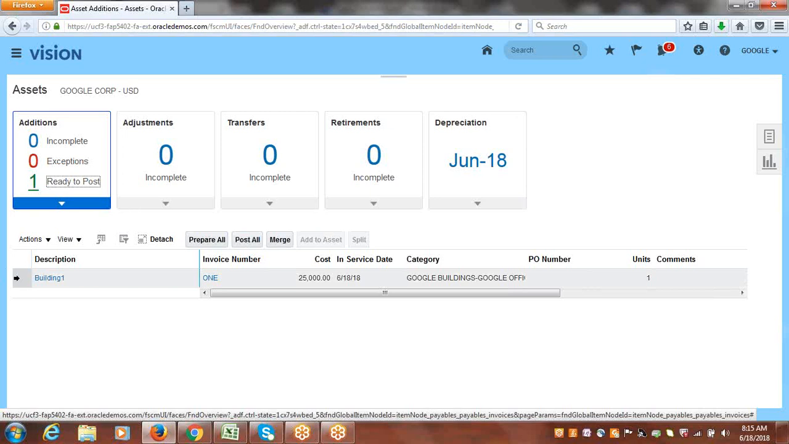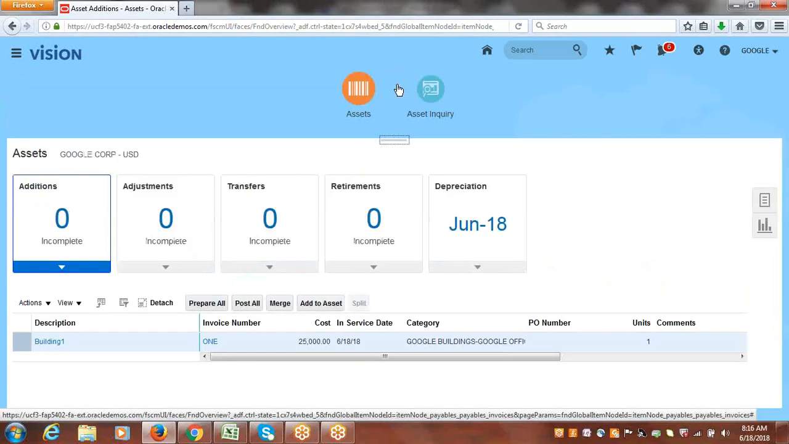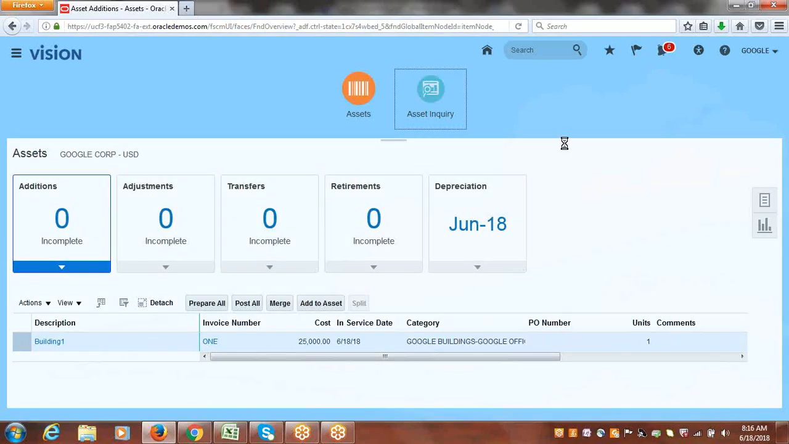Here how many do we have? Only one we have. Okay, the one you may select. Click on post all so that this line will be converted as an asset definition. Click on post all. So now you can go and find this line as an asset definition. Just expand this. Go to asset inquiry.